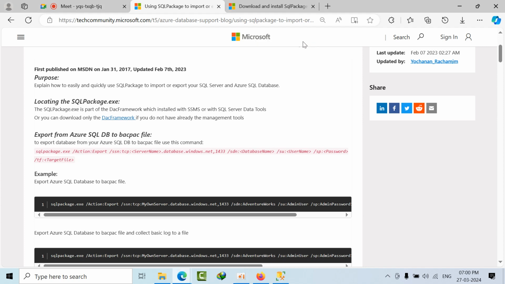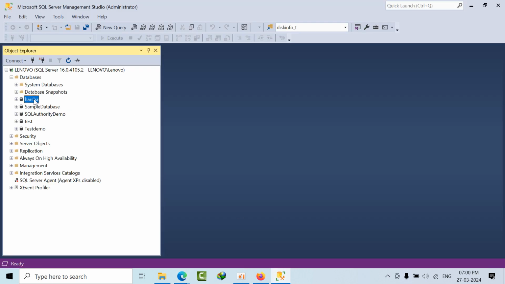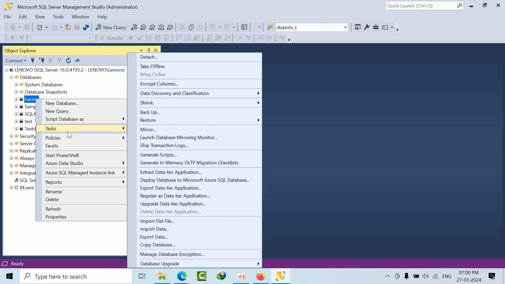Now we are going to look at the options. What are the options we have to migrate to Azure SQL Database? One option we can try is BACPAC. In an interview they might ask you what's the difference between a BACPAC and a DACPAC. A BACPAC means schema with data. A DACPAC means only the schema. It will not contain the data.